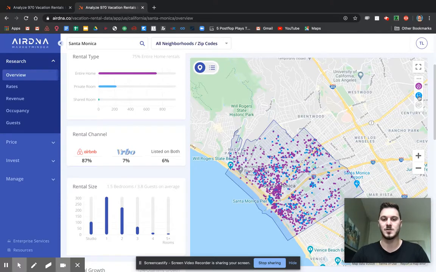If you have an extra room, you can bring in some extra money, but you're not going to build a business off of that. So what we're going to do is get rid of that as well. And as you can see, a lot of the blue dots went away.